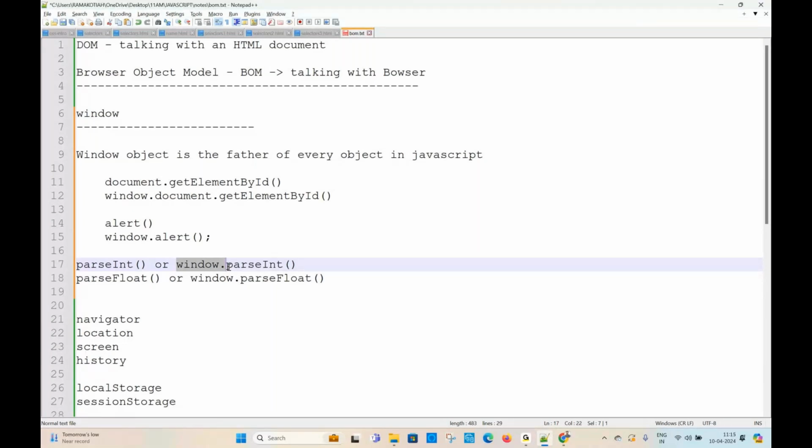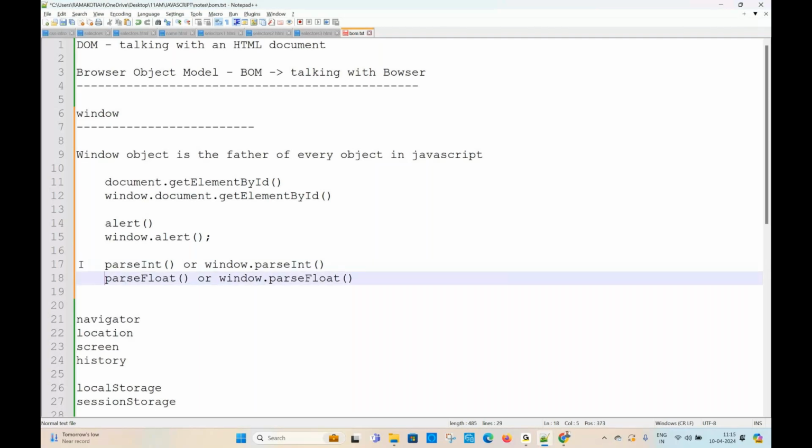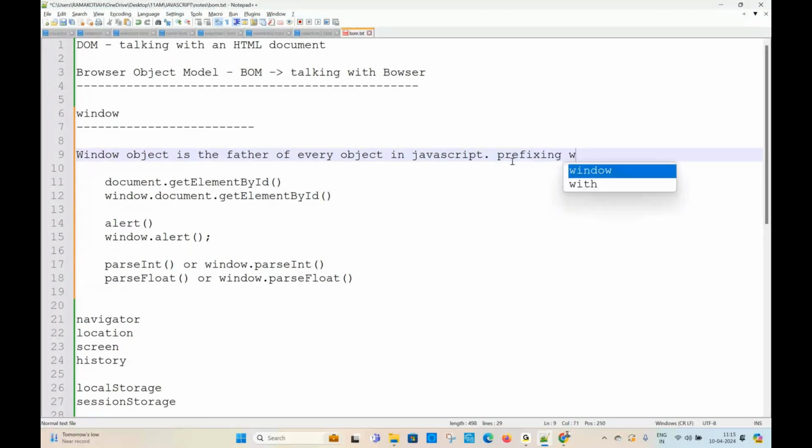Just leave this and write this. The window object is the father object for every object in JavaScript. But prefixing window is always optional. Write this point also: prefixing the window object is optional.